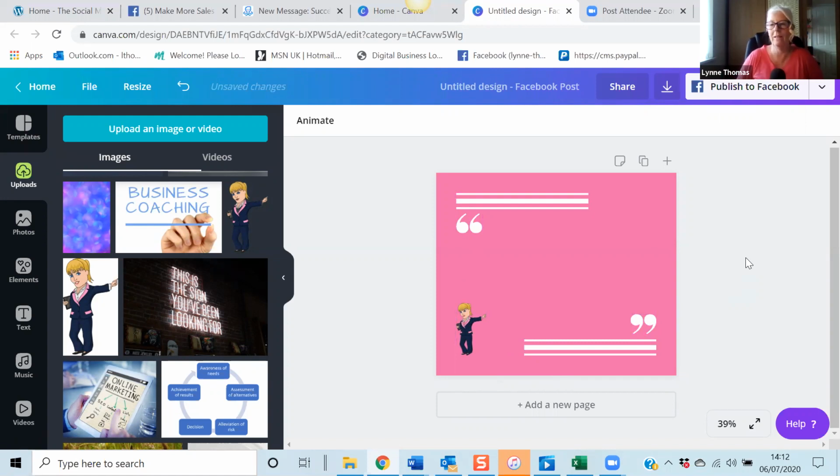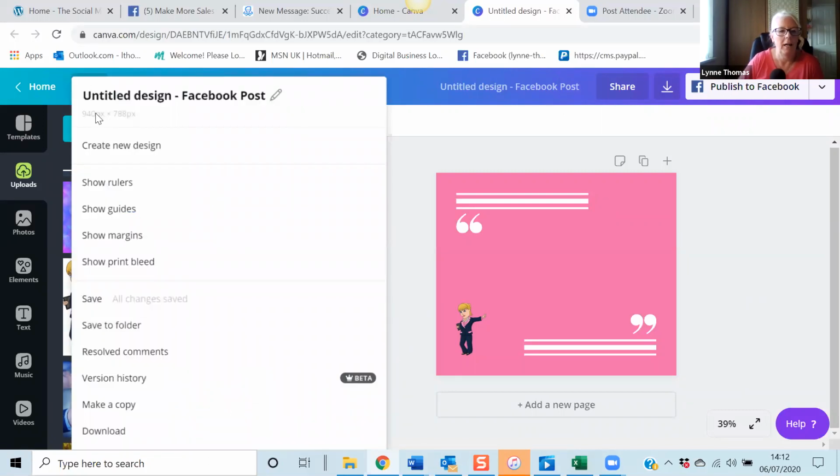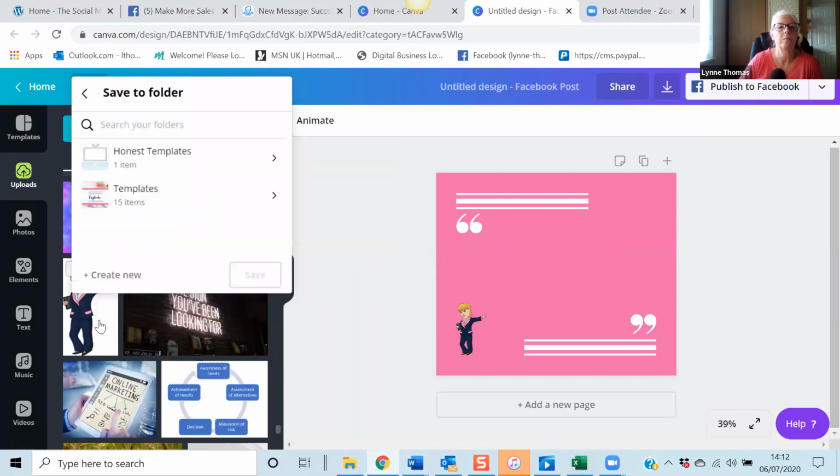That is literally what a template is. You can save this template as is. So to do that, I'm going to File, and then I'm going to save to a folder. And I'm going to create a new folder. You can see here I've already got one template, but obviously yours won't be there yet.